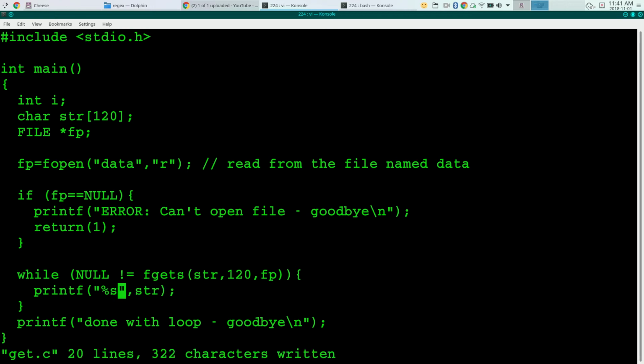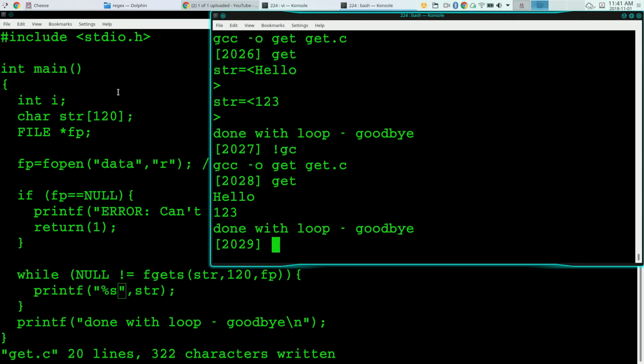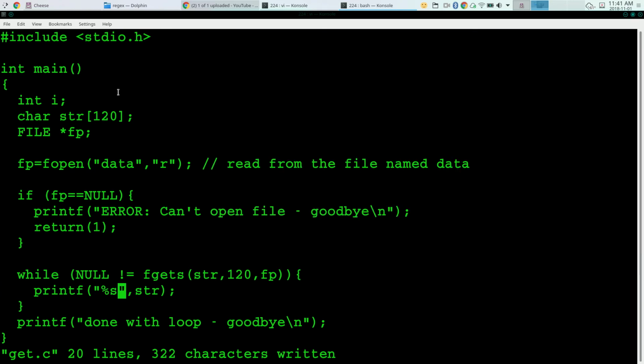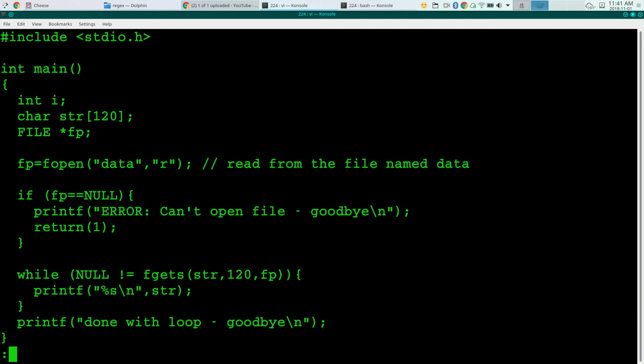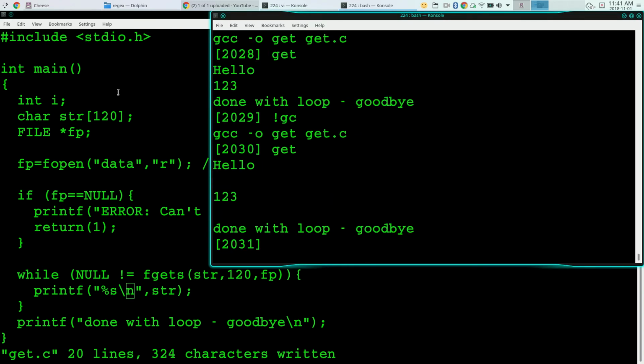And if I just print out my line that I read as a %s without a new line or anything else, my output looks a lot like my file because fgets is putting new lines at the end. Right, so this is giving me a nice copy of whatever the input file was. Whereas if I put a new line in here, then I get an extra new line at the end of each line.